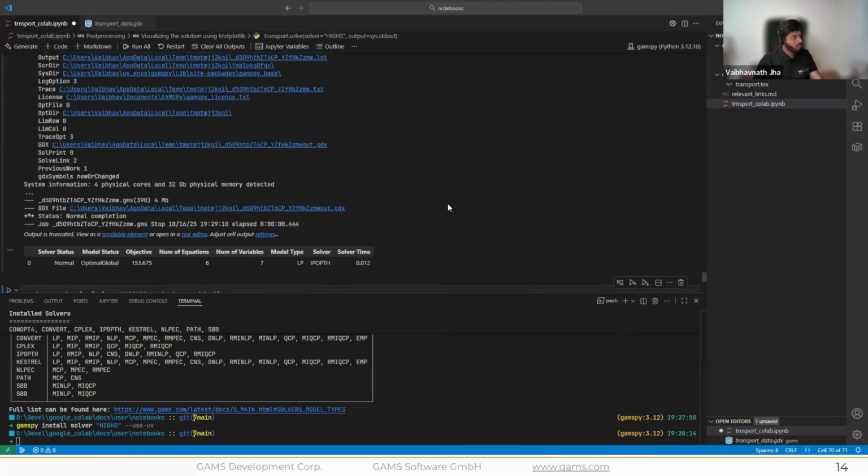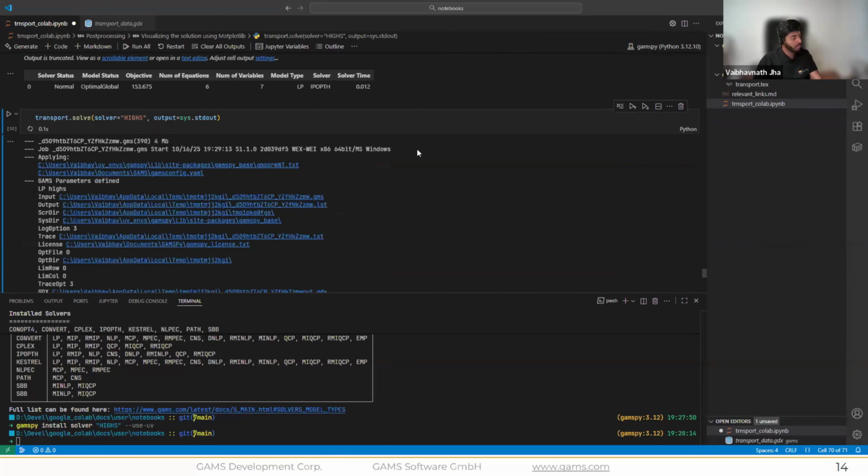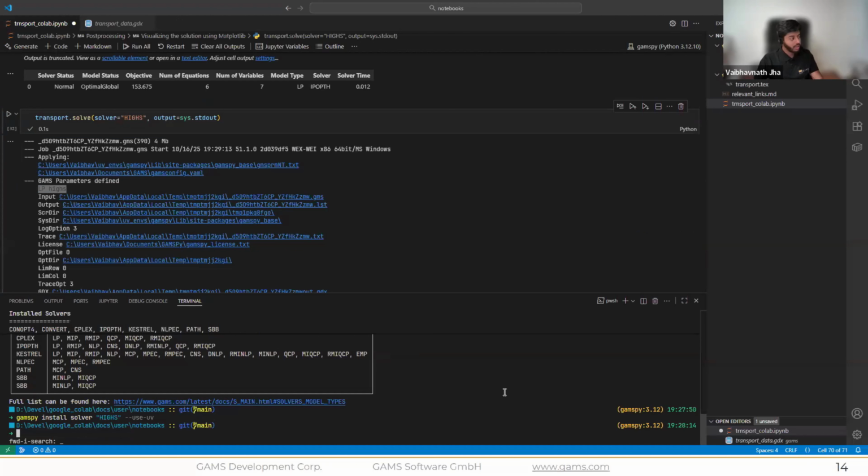Yes, and now hopefully we can solve our model with HiGHS. And as you can see, it solved the model this time with HiGHS. So it's really convenient to switch from one solver to another in GAMSPy. That's all I had for the live demo. Switching back to the presentation now.